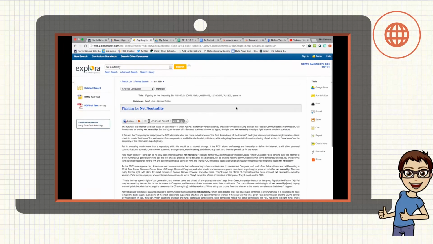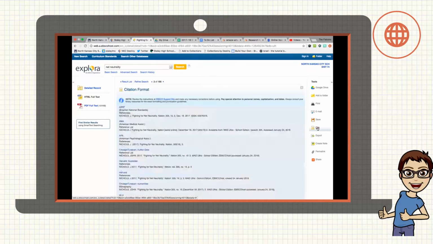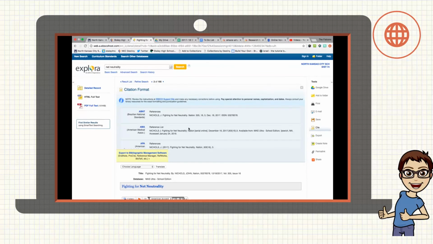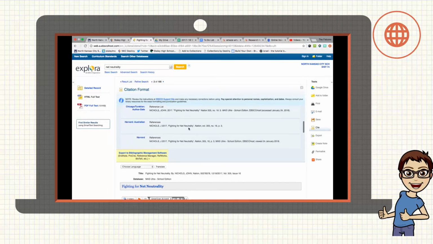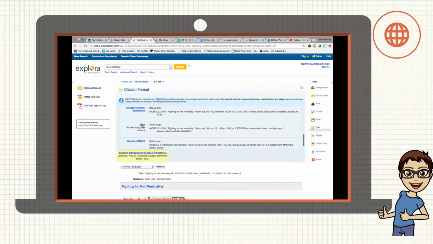Now, the last thing I want to show you on EBSCOhost is this Cite button. Cite is really handy because it has already created citations using this algorithm, this formula. It pulls the author and the title, etc. Now all you have to do is find MLA in most cases at this school, and then you're going to copy paste this into your works cited page.